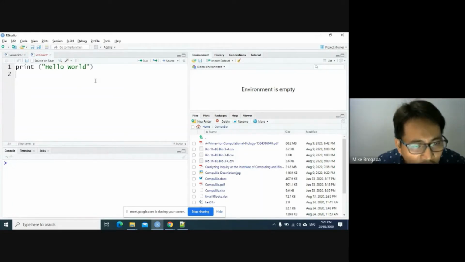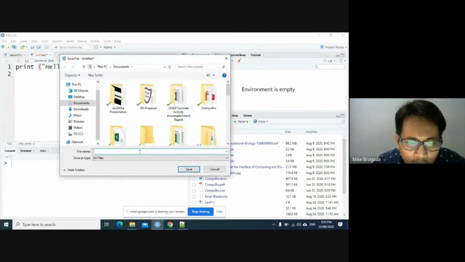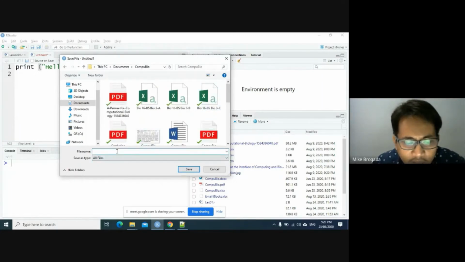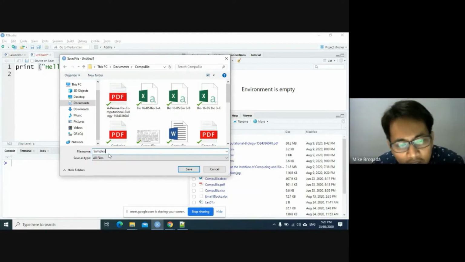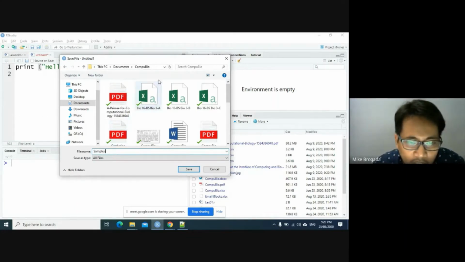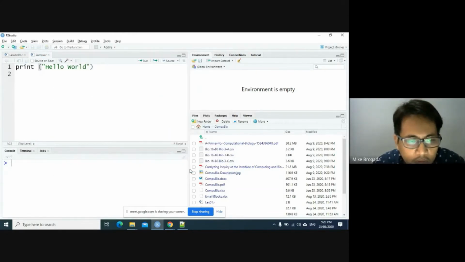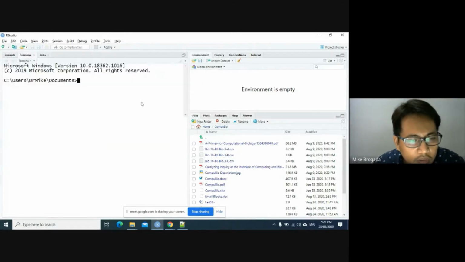Then you can save this file by clicking save. But one thing that you should remember here is that the file name extension should be .r. So I'll say sample.r, just like that. This .r indicates that the file is an R script. I save it inside my documents and CompuBio. Okay, and we can close this.